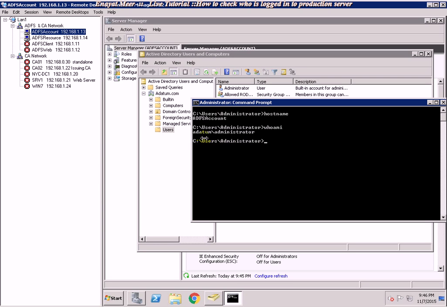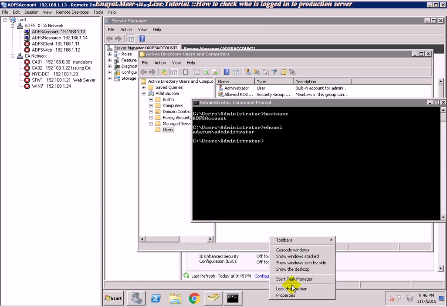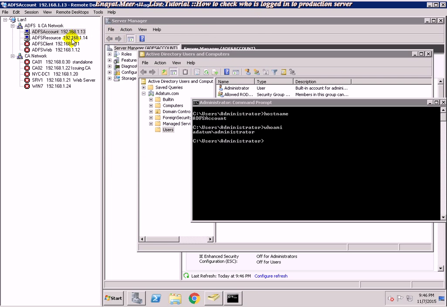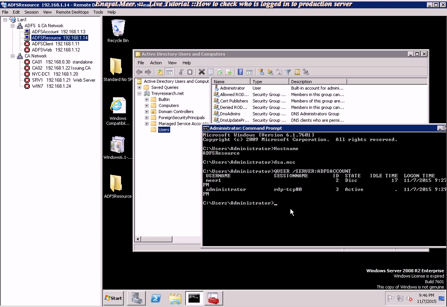Who am I? This is the Adatom administrator, and let me go into my task manager, and under Users it is telling me I have another user also logged in. So we have two users logged in, but this user is actually now disconnected. Still it is occupying one session, so I want to log him off also, but this is the way you can find out.